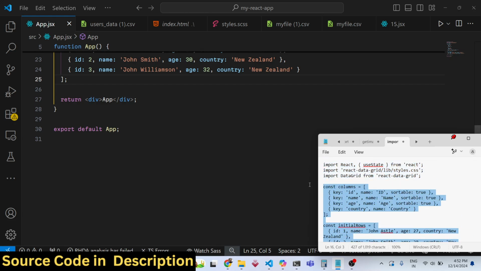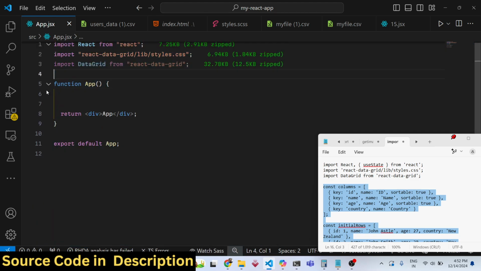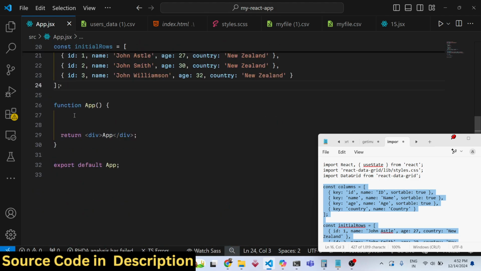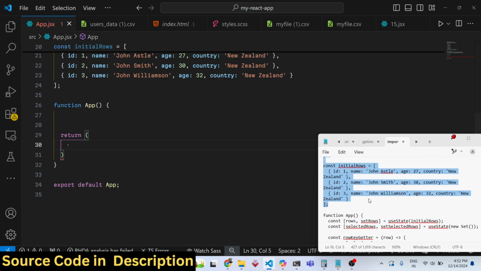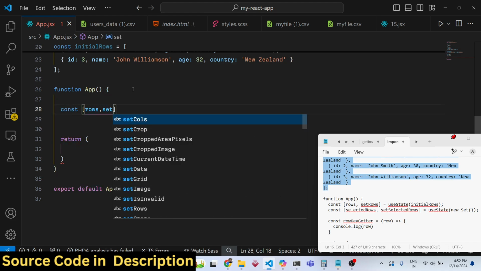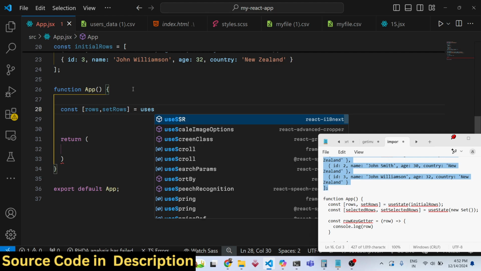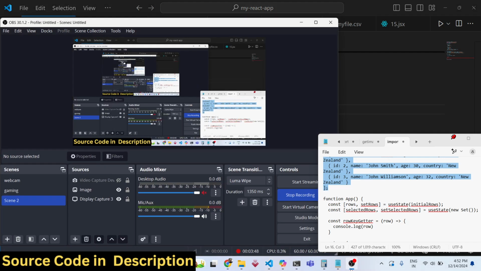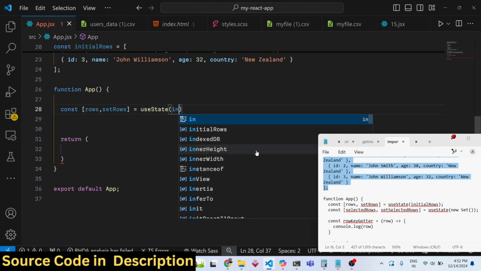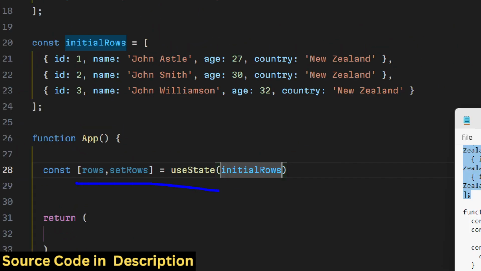What we can do is declare it globally, so I can shift this outside this functional component. Now in the JSX, to display this data, first of all, we need to declare some state variables, which will be keeping track of how many rows you're displaying. For this, we will be using the useState hook, and we'll be passing this initial rows variable that we have declared. We are just passing it right here.